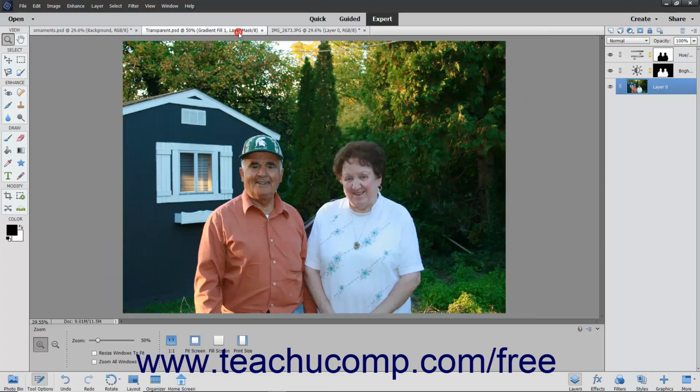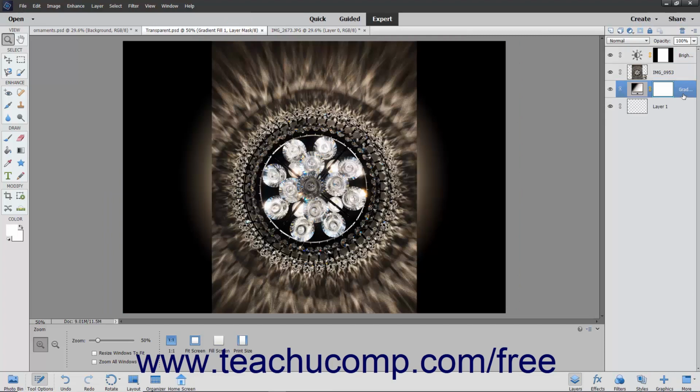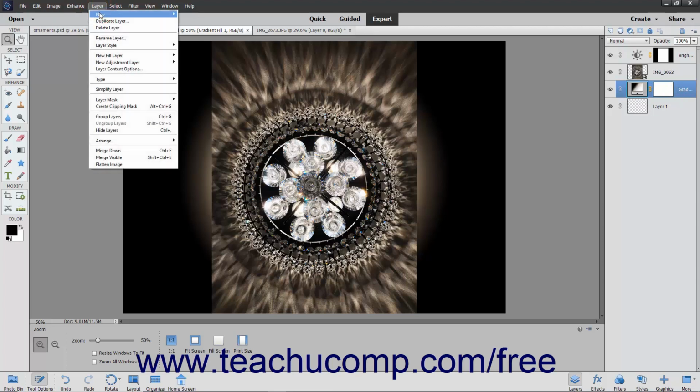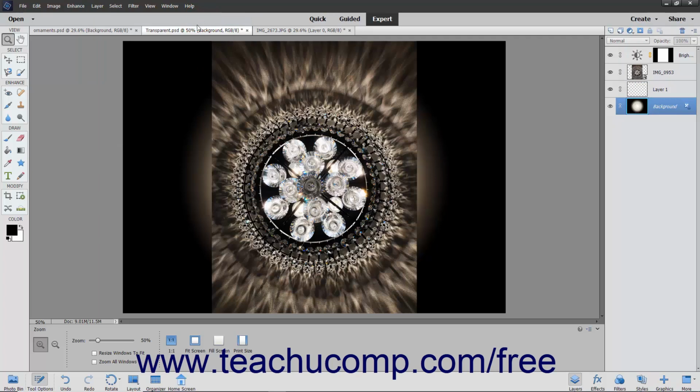Conversely, to convert a normal layer into a background layer, select the layer to set as the background layer in the Layers panel. Then select Layer, New, Background from Layer to convert the selected layer into the background layer.